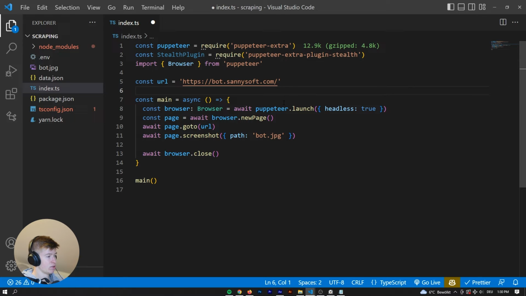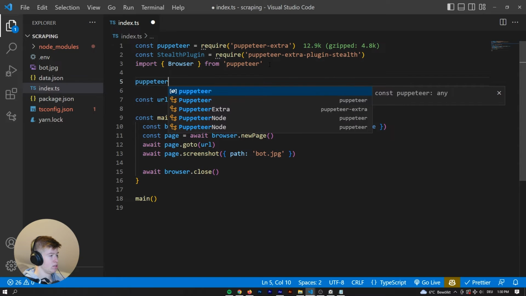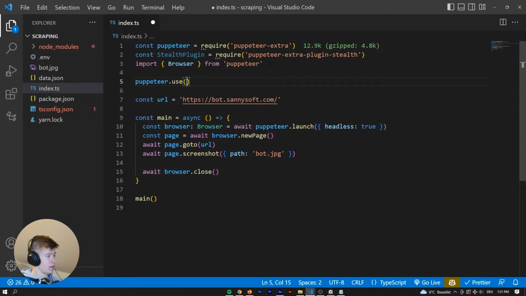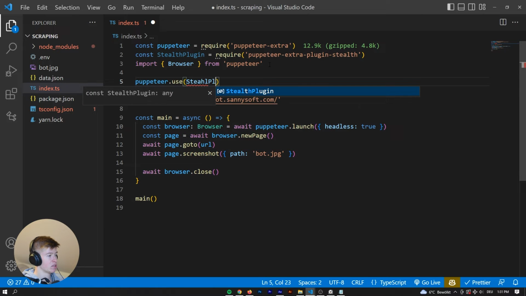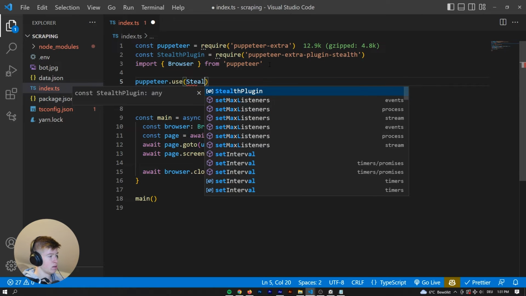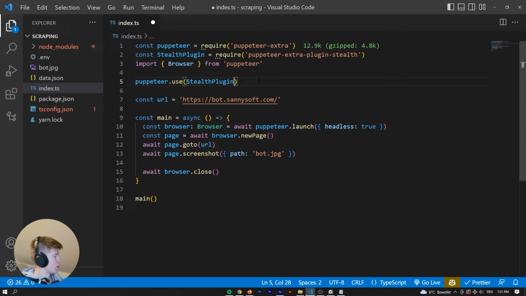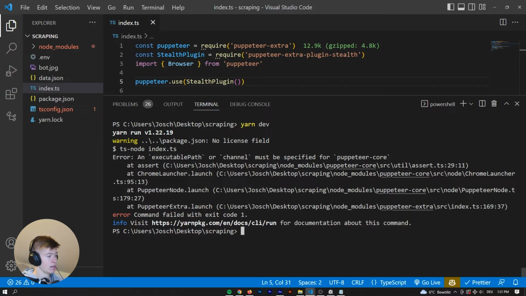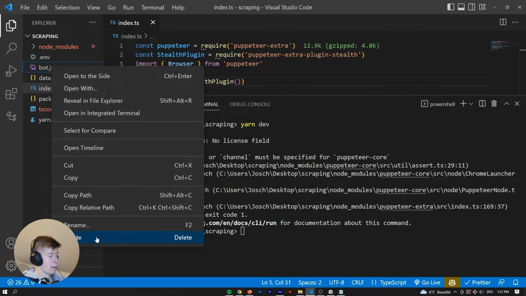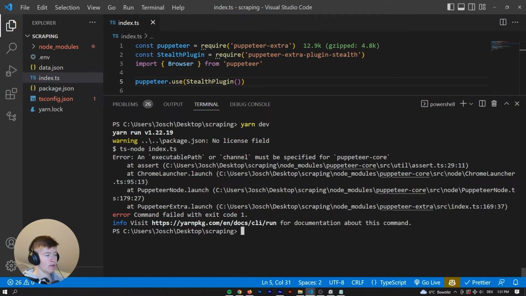Now we might get an error in a second that I'm going to show you. But first, let's say puppeteer.use. So we can use a middleware in here, just like if we were working with Express, for example, StealthPlugin, and we're going to invoke that. Okay, and let's try out doing the same thing again. So we're going to the bot website and try to fetch the screenshot from it. However, we get an error.